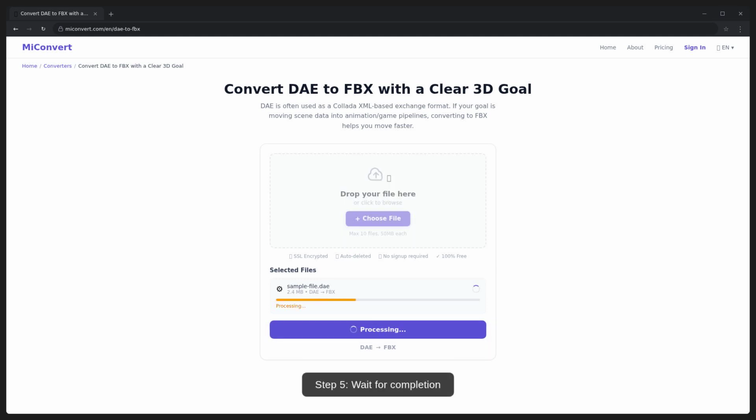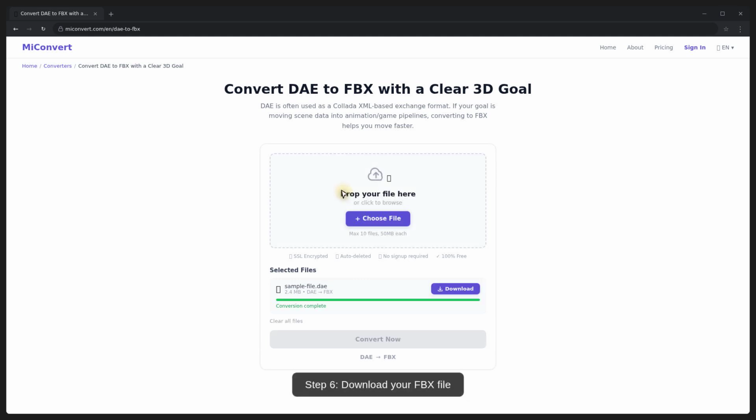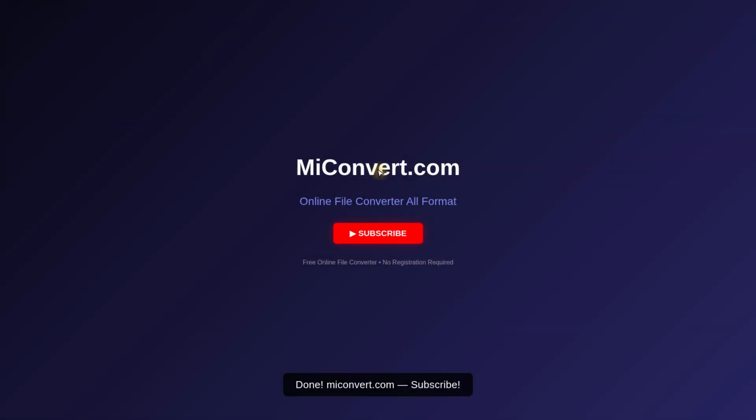Step 5. Wait for the conversion to finish. The progress bar shows how much is done. It won't take long. Final step. Click the Download button to save your converted FBX file. That's the entire process, simple and free. You've just converted DAE to FBX in under a minute.